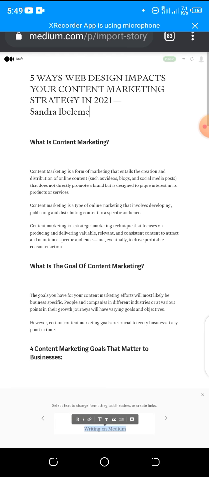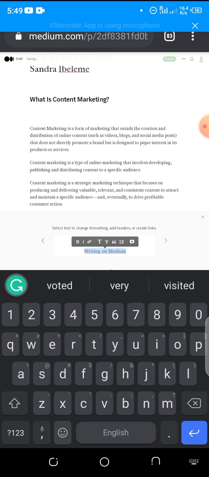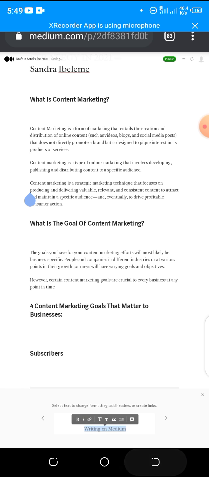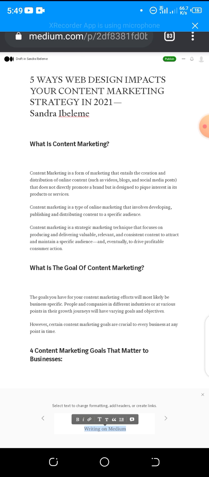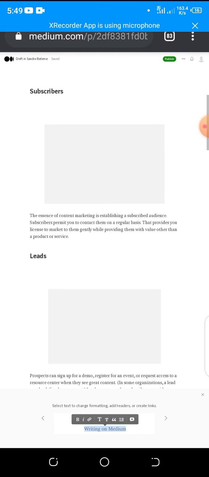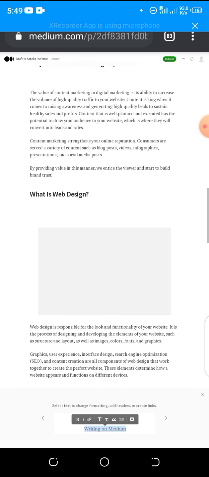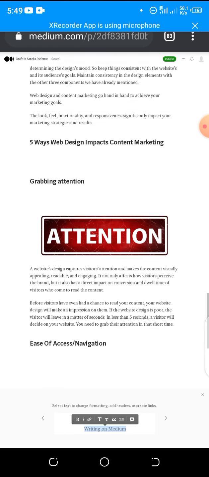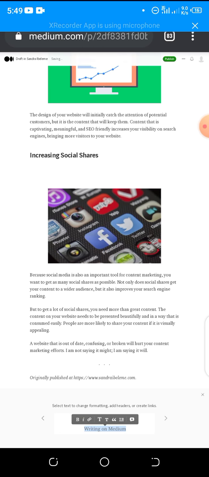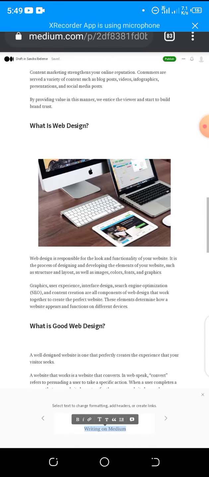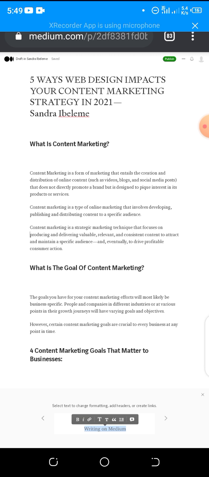Then I'll click on see my story. And that's it. My story has been imported. Now once I'm ready, all I need to do is to publish it, and it will be live on my Medium blog. So that's it for creating your Medium blog and writing stories.